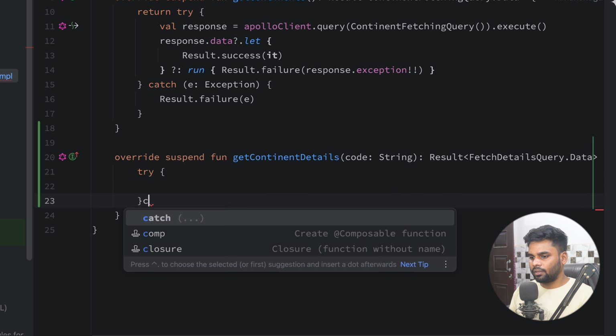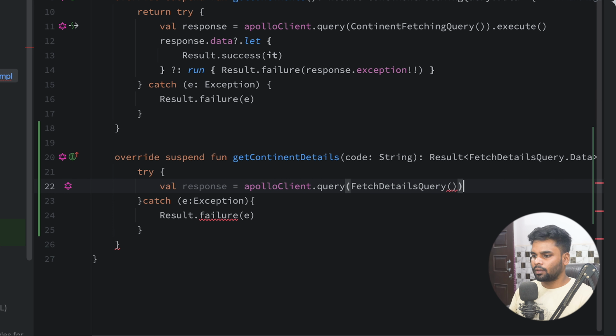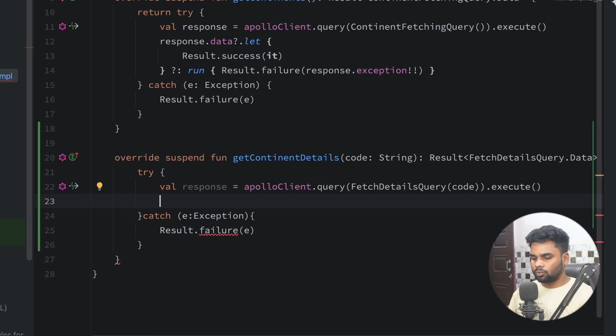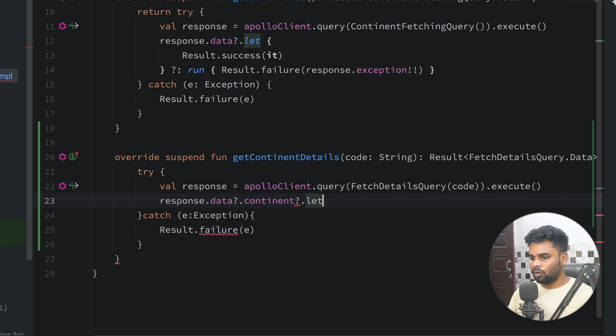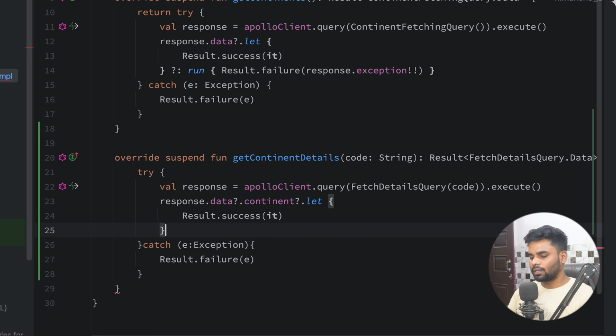First we have a try, then a catch with an exception. When we receive an exception, I'm going to use Result.failure and pass the exception. On the top I'm going to use a response variable, apolloClient.query, and the query is FetchDetailsQuery, executed. The requirement of this query would be the code, so simply pass your code, which we will be receiving from this getContinentDetails function. When response.data.continent is not null, then I'm going to use Result.success and simply pass it.